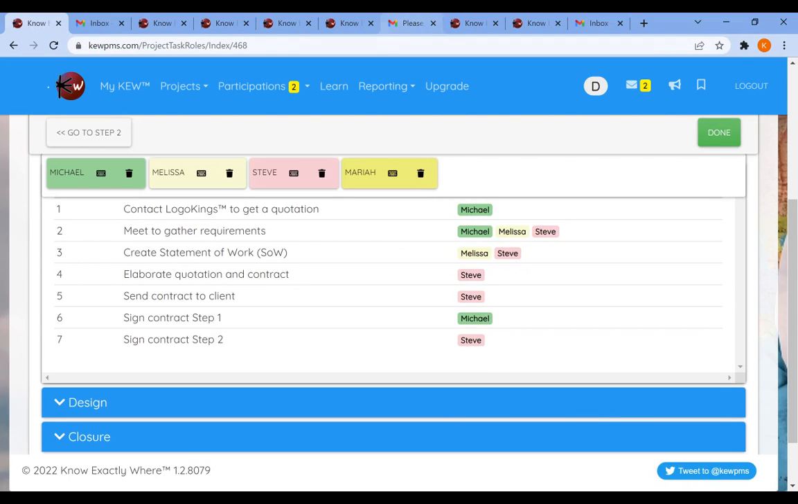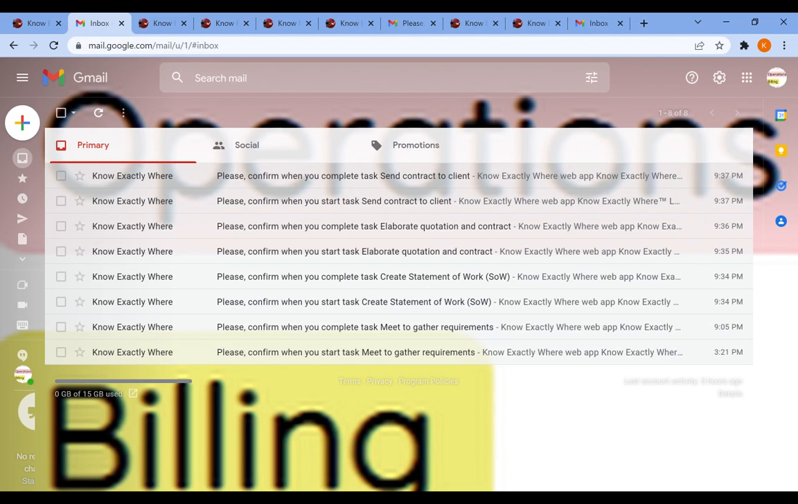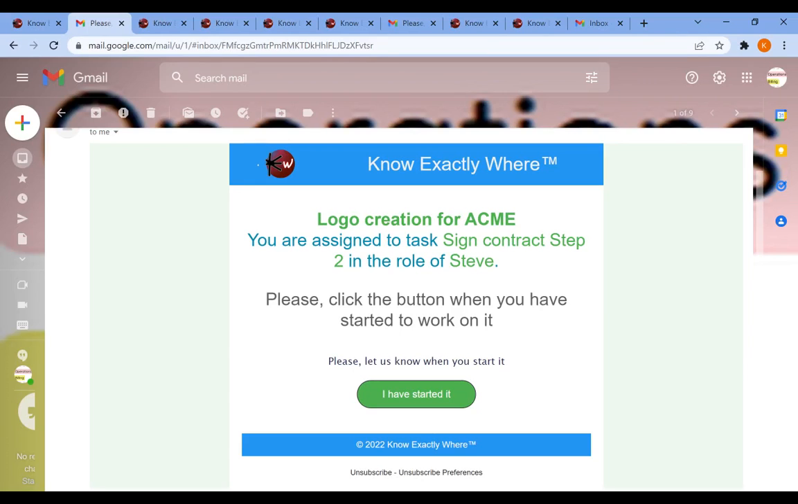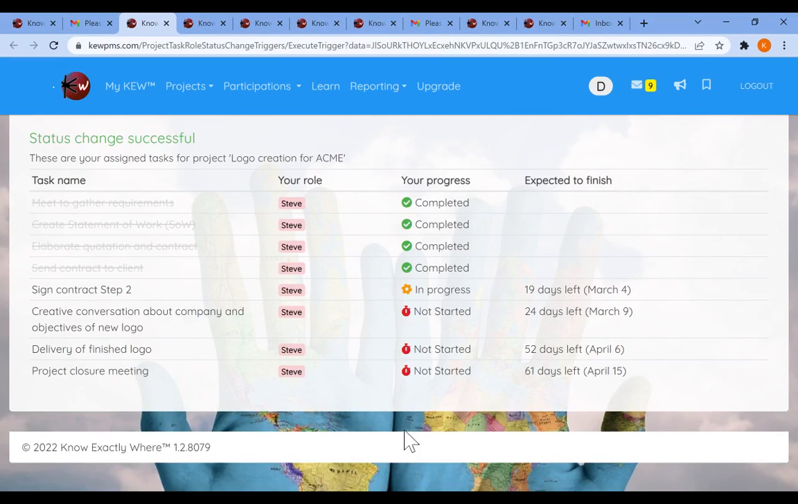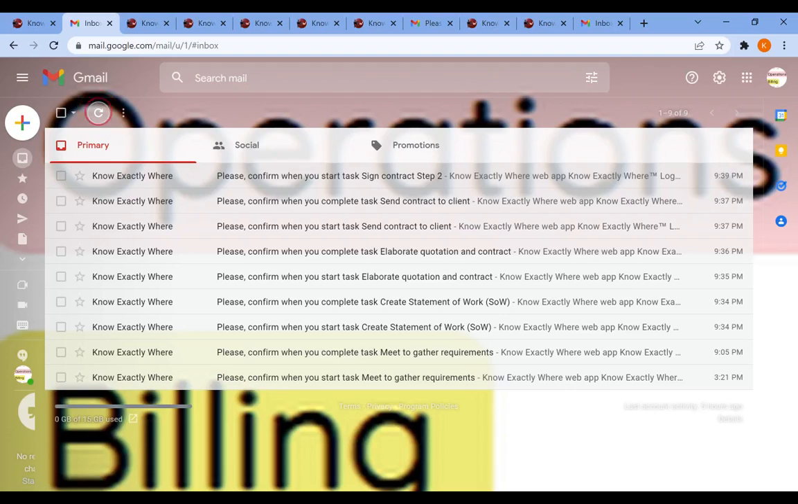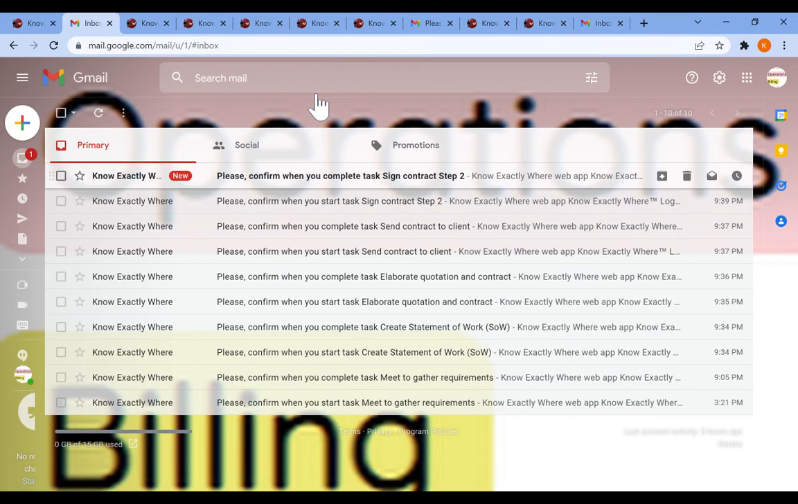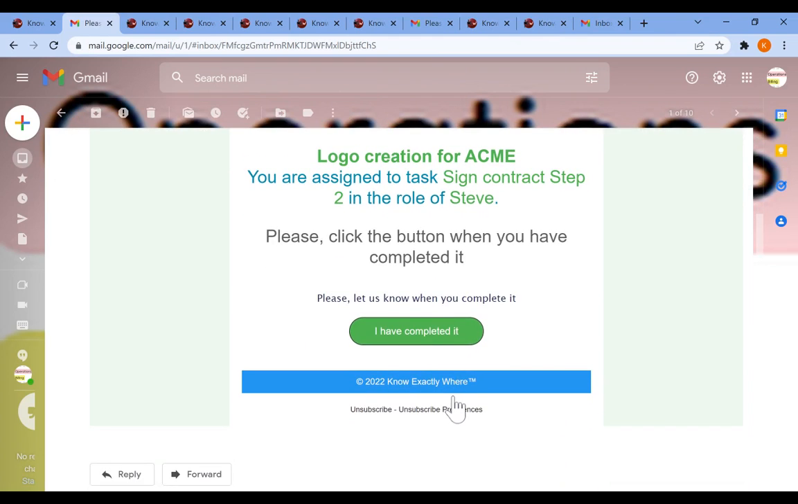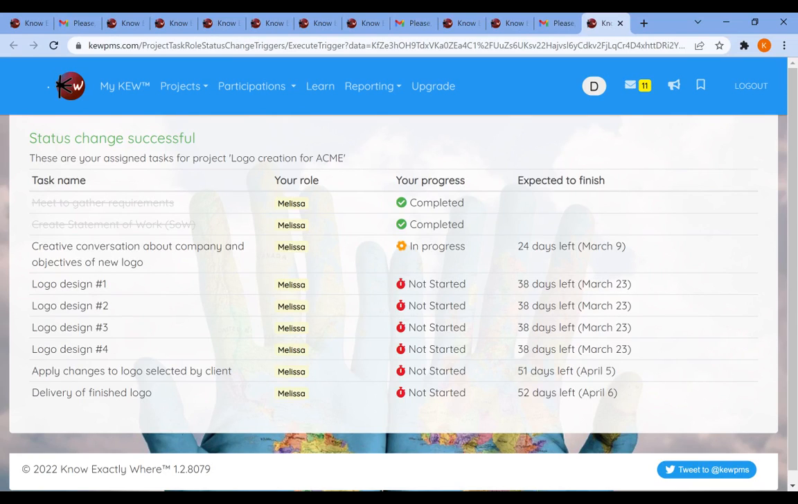So if we go back to Steve, which is the first inbox here, we refresh, and there it is. Contract step number 2, confirm the start of that task. There you are, it started. And last but not least, we get, please confirm the completion of that step. So Steve says, I have completed it, and that will have completed all the tasks of the first phase of the project. So this whole representation we've done here with the 3 roles is how the project will go.